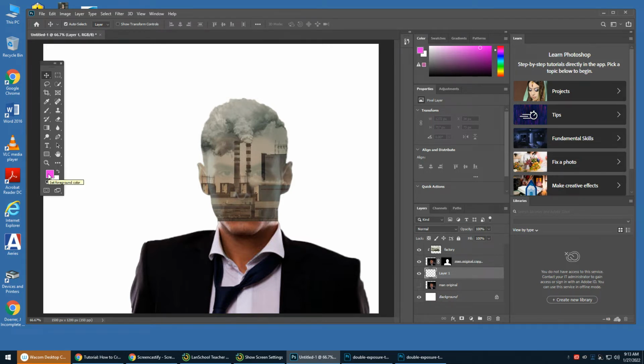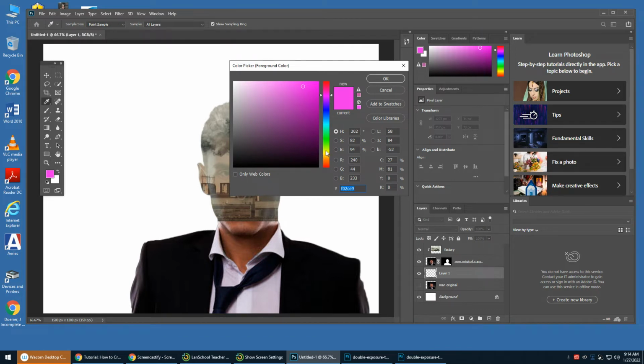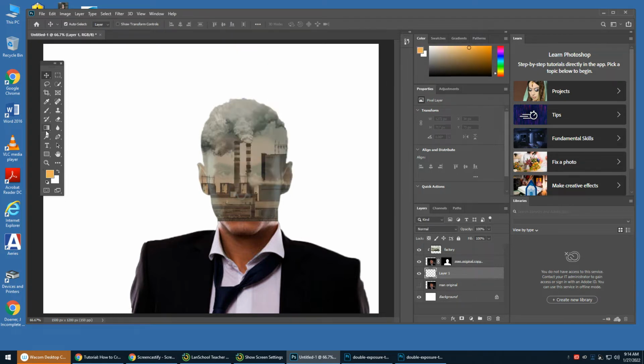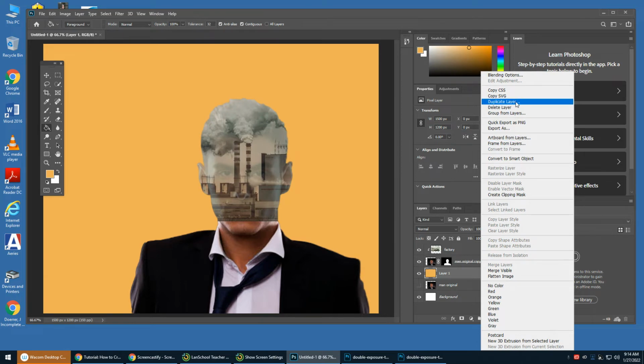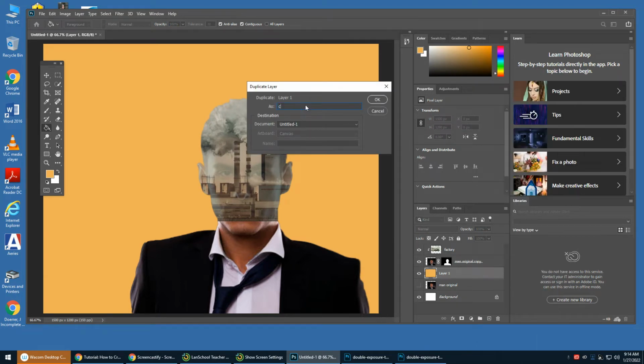All right, let's go choose a color that you want to add to the background. All right, so I've chosen my color. Let's get the paint bucket and just click it to fill the layer. All right, let's duplicate that layer you just made. You can right click it and duplicate layer. I'm just going to call it color copy.